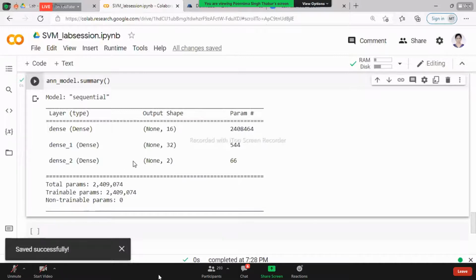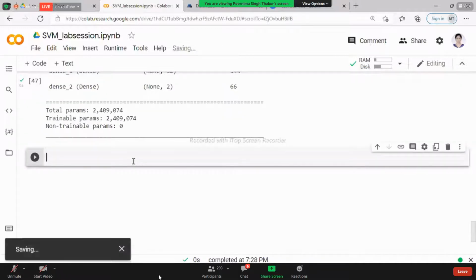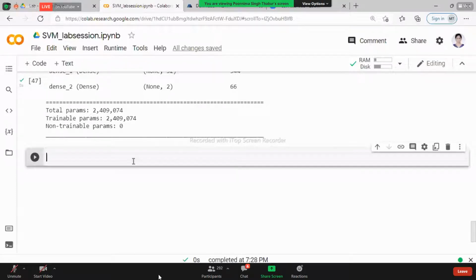So let's go ahead with model training. Before training, you have to set some more hyperparameters. That is the optimizer you will use, the learning rate in the optimizer, the loss function you are using, and the metrics you are going to use to evaluate the performance. First of all, let's use the SGD optimizer, and then we will change it.